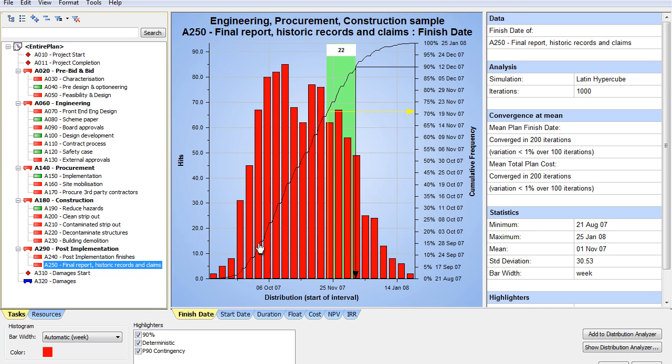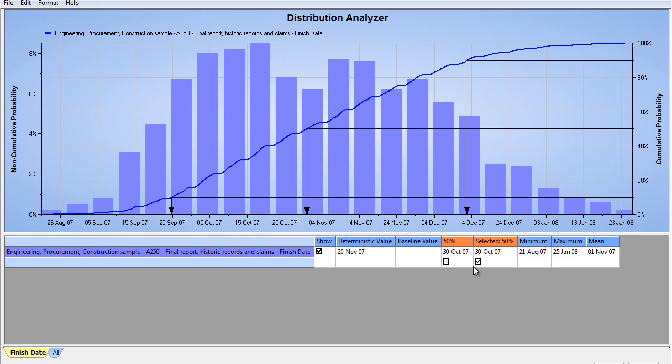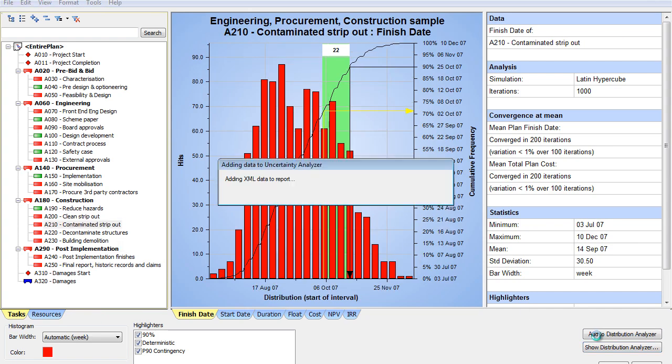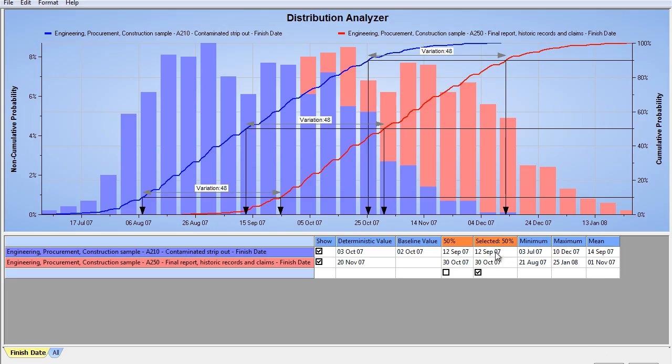And what I really want is this S-curve right here. If I click add to distribution analyzer, it's going to put this in my distribution analyzer so I can view these side by side. So I'm going to go ahead and click add to analyzer. Now if I click show analyzer, that curve is up here. If I close out of that, I can add another curve. And I can see 2 curves side by side.